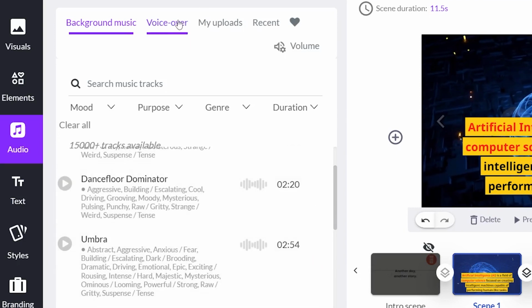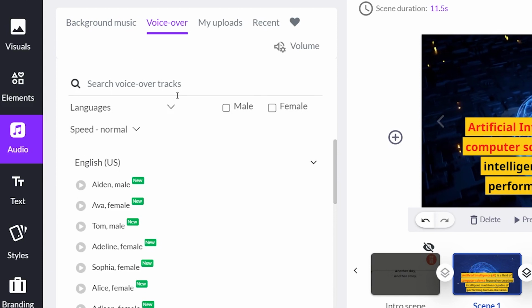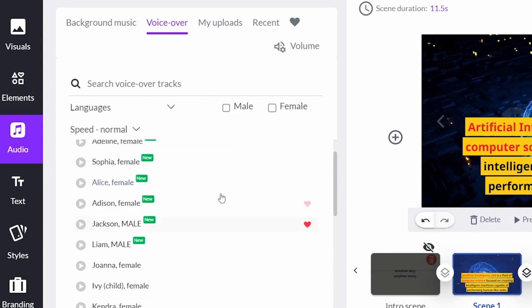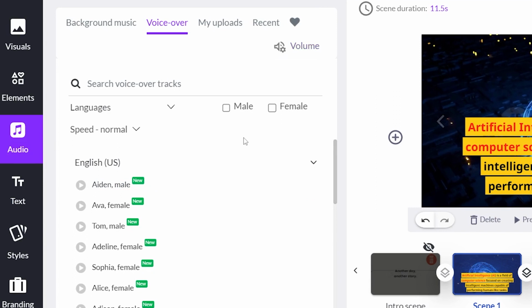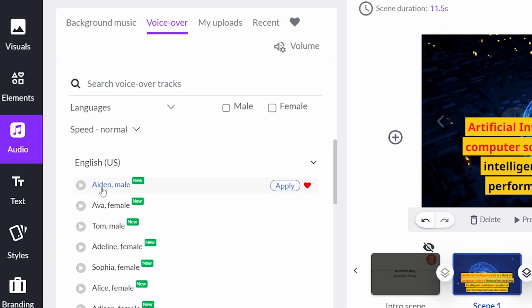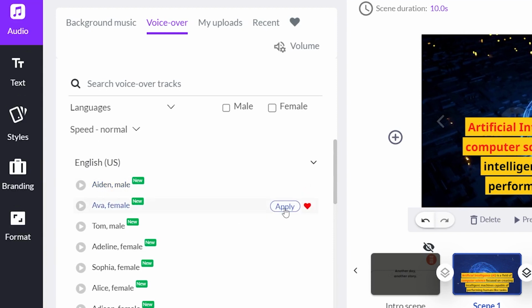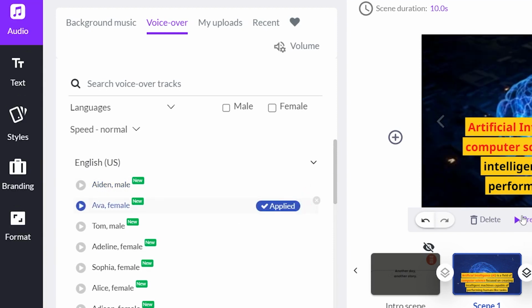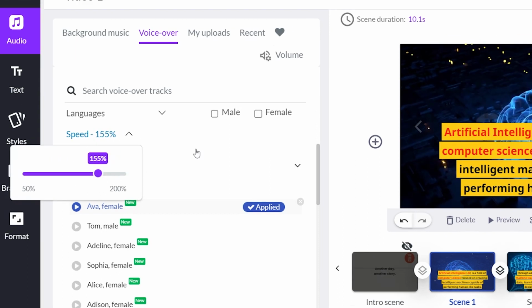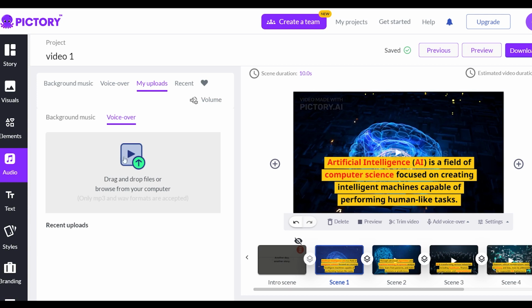Here's a good thing. You can also add voices to your video. As you know, voiceover plays a vital role in videos, as it adds depth, clarity, and a personal touch to the visual content. Here are different types of voices, both male and female, that you can apply to your video. Just choose anyone and then click on Apply. Here is a good thing. You can also change voice speed so it exactly matches your video. Moreover, you can upload your own voice or background music.